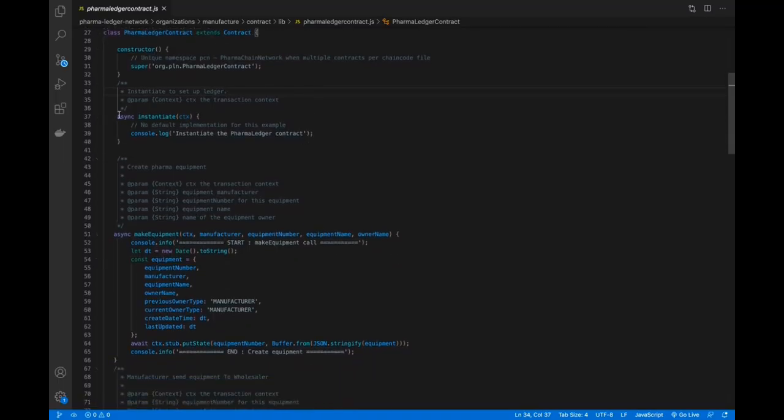Then you have a method called async instantiate, which takes context as a parameter, which is a mandatory parameter that you have to pass in order to write any method in your smart contract file. So async instantiate is the method that you can call once you install and instantiate your chain code on the ledger.